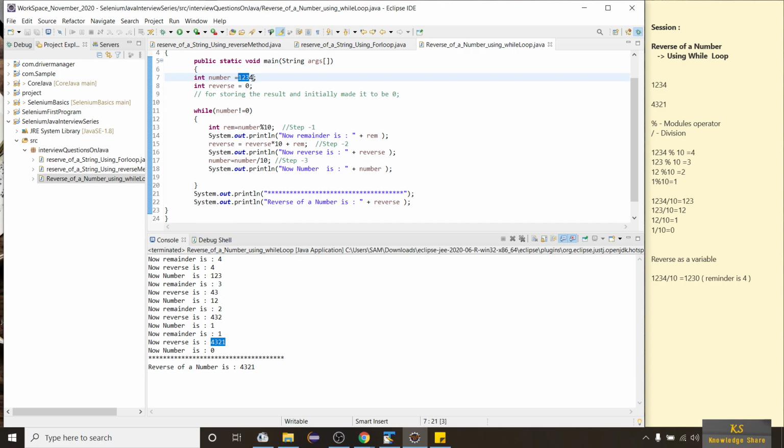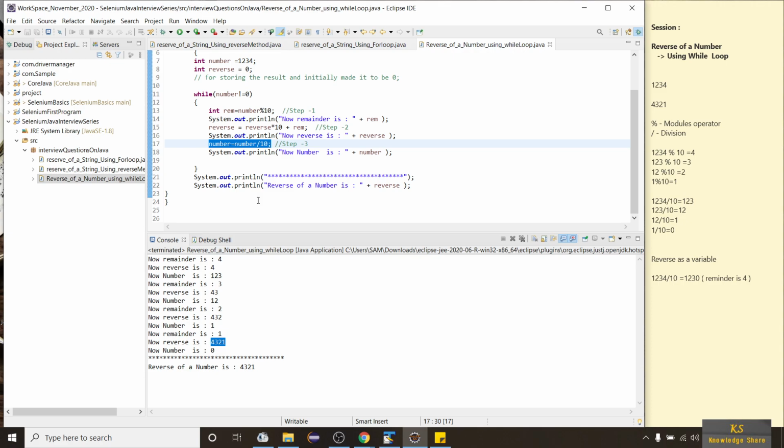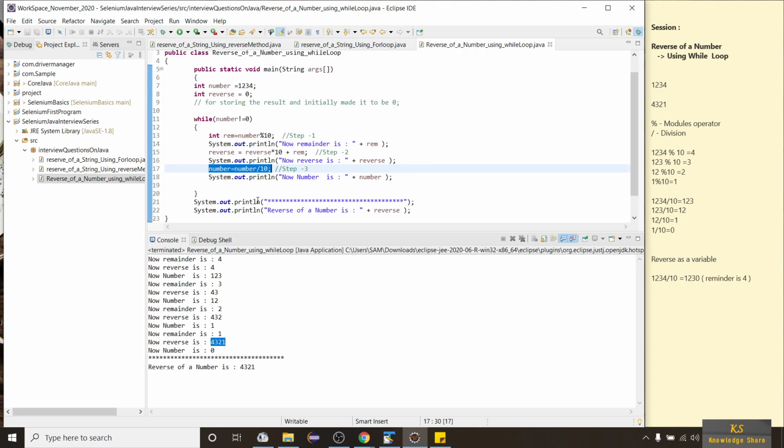We are decrementing one by one. We are eliminating the number one by one, and we are trying to get the last digit of a number. For that purpose you are using number is equal to number by 10. So this is how you perform reverse of a number.